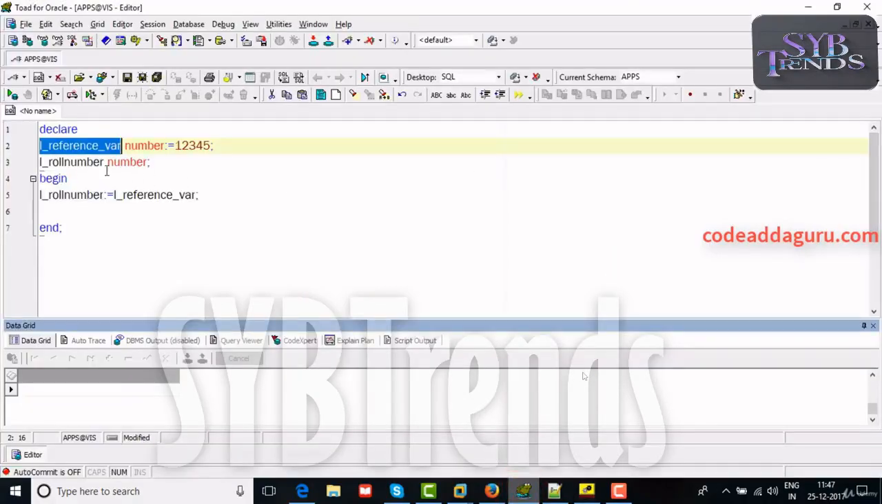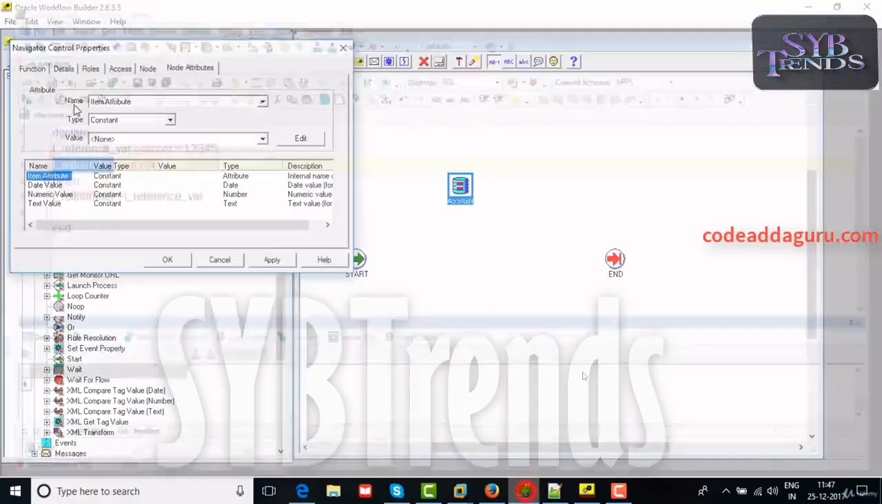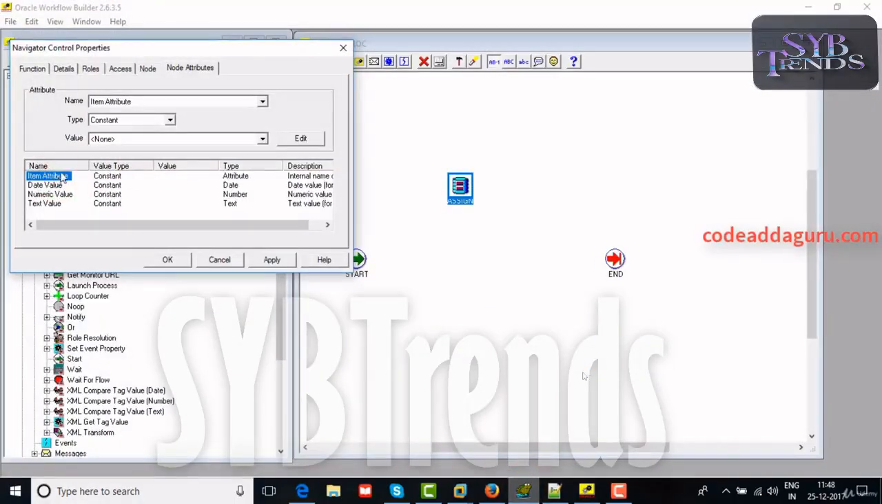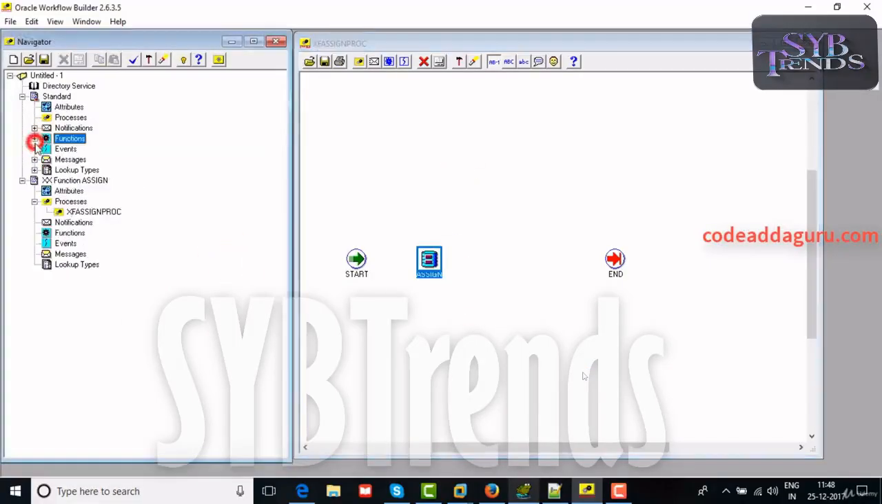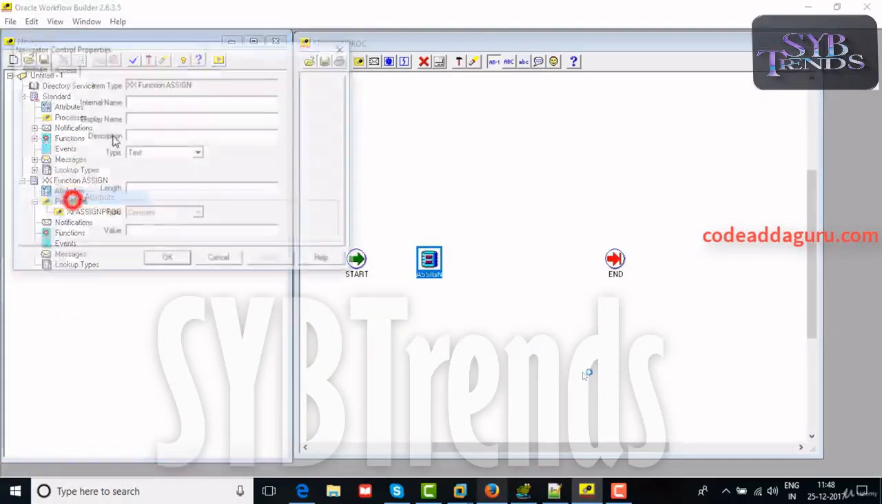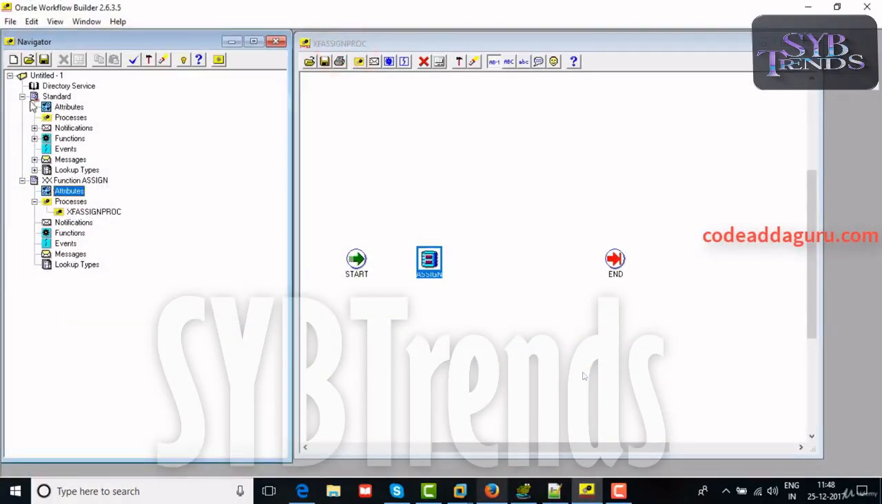Say if you want to assign roll number, then for this you need to select that particular variable here under item attribute, and under text, numerical or date, depending on your data type, you need to select the reference value in these three. Let me show you the example. For that we need two variables, right? So here go to attributes, go to attribute in the new section.